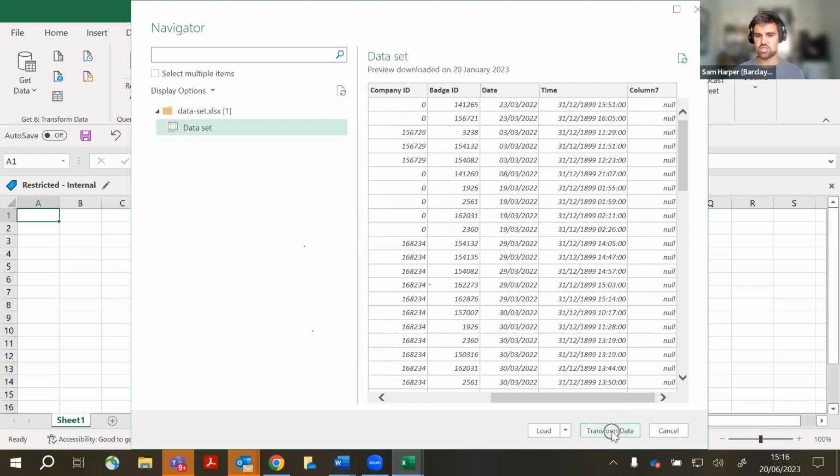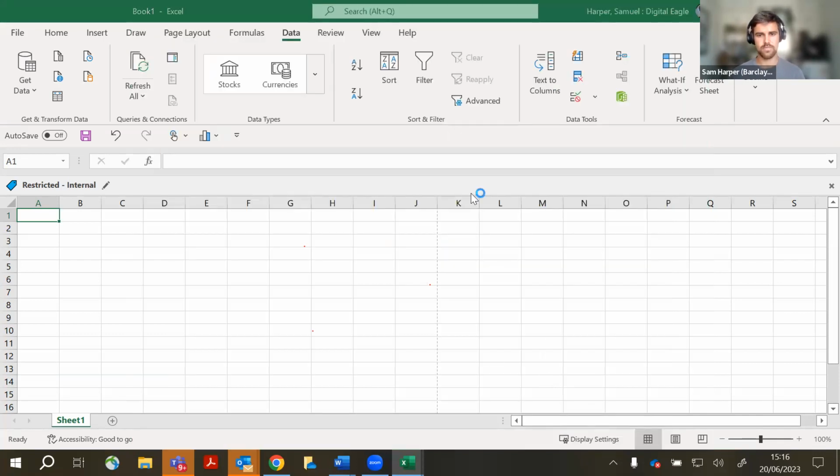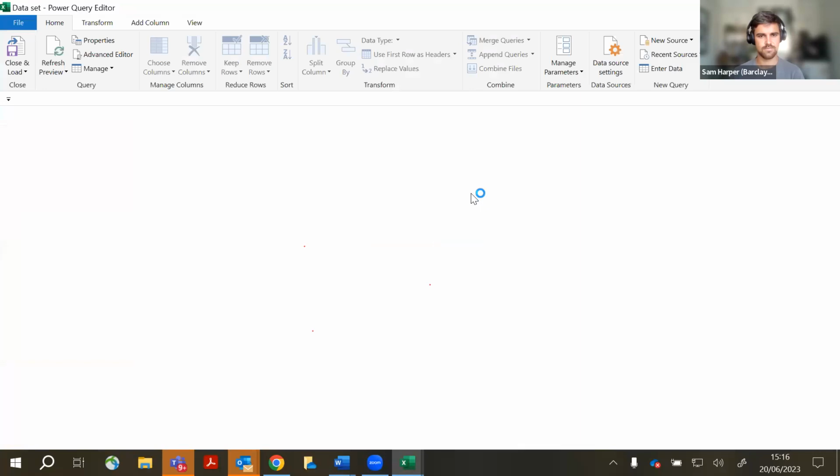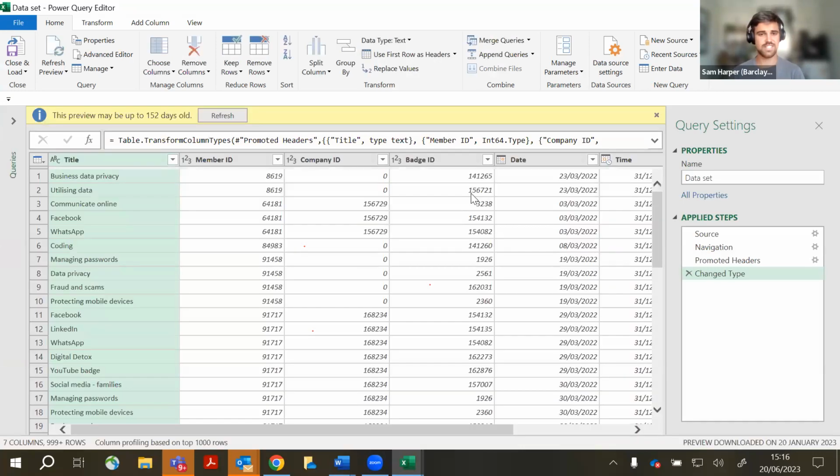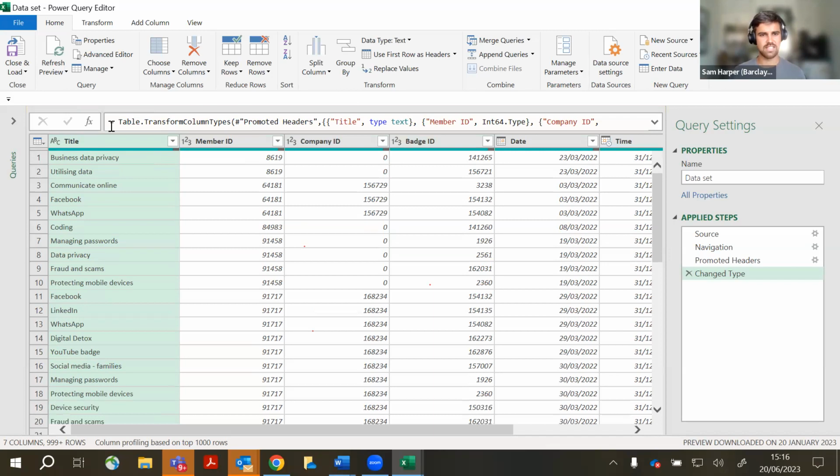So there's an option that says Transform Data. So choose your database and then click Transform. And this will open up our Power Query editor. And again, I'll give it a few seconds. So this is the Power Query editor. Let's just get rid of that. It's an old document. As I say, I saved it.